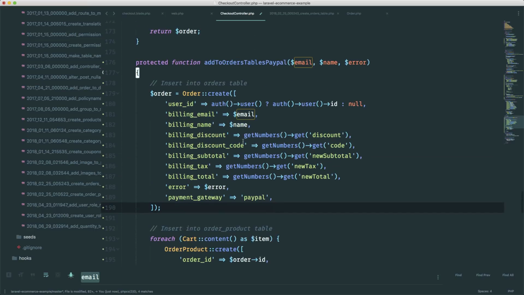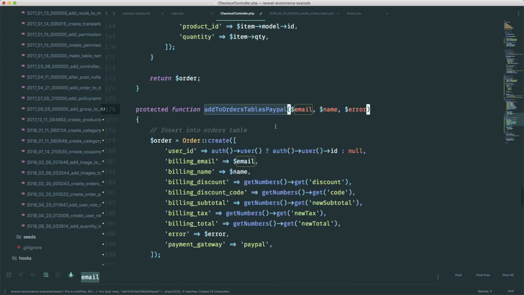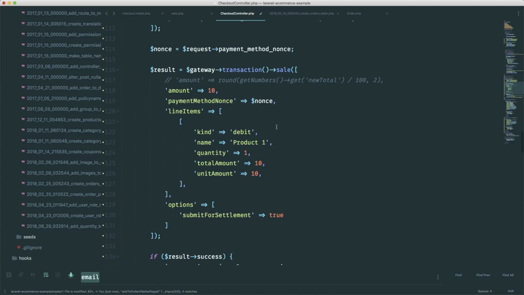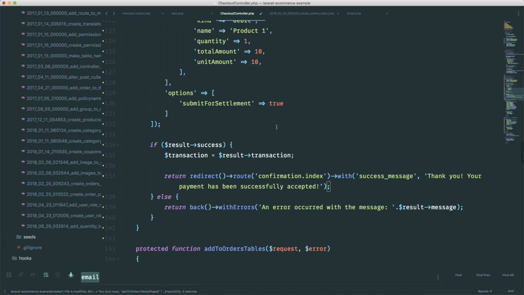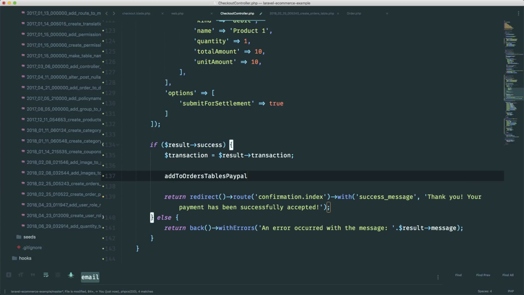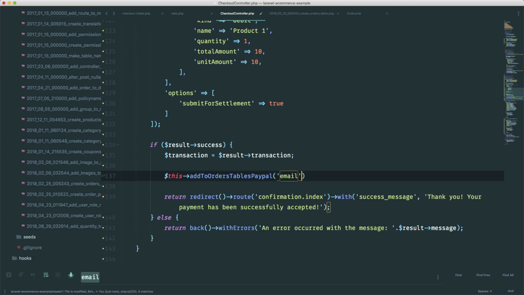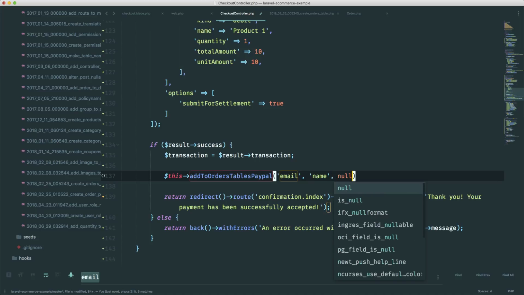So let's go ahead and use this one instead. So orders, add to orders tables PayPal in here. So right here. This, and we need the email, the name, and the error in this case is going to be null.